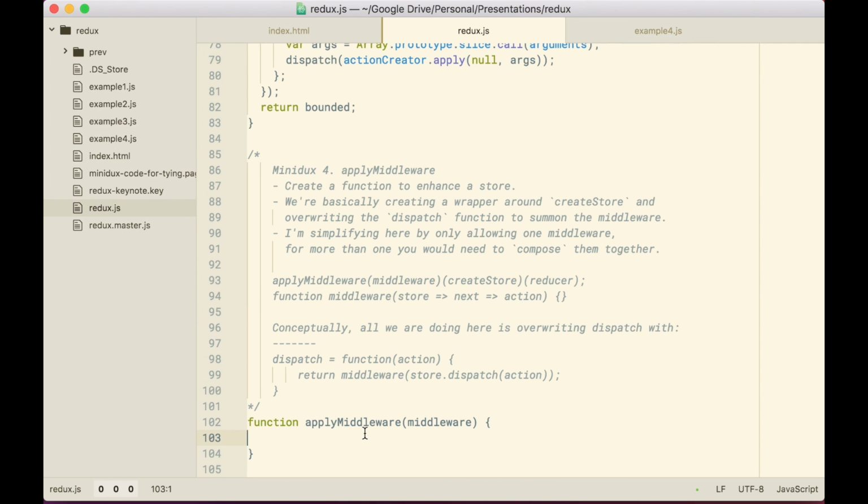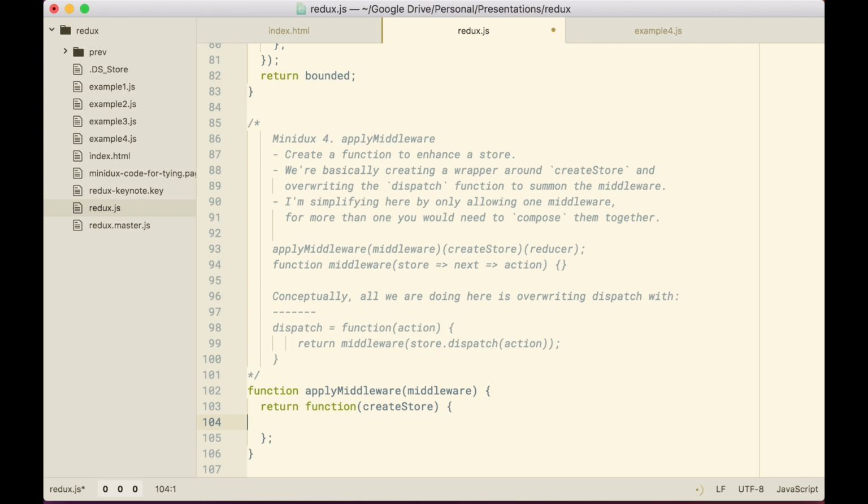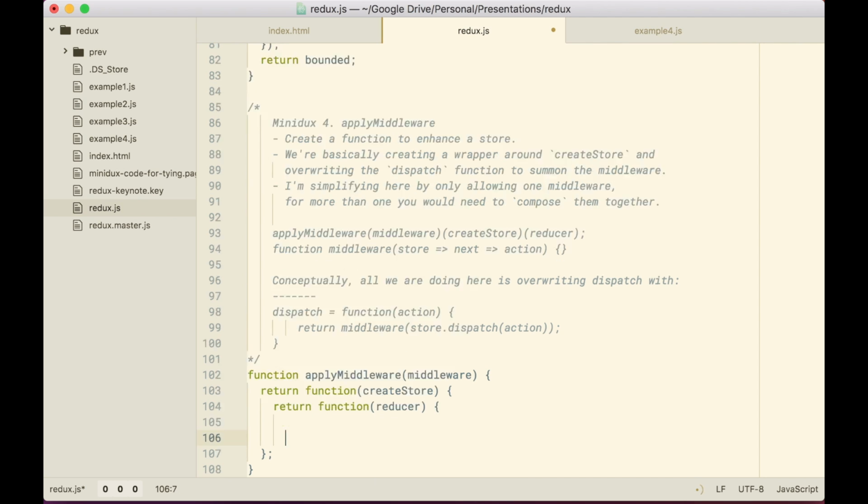So applyMiddleware, it's not as bad as it sounds, but conceptually all we're really doing here is we're going to create a new store, but we're going to overwrite the dispatch function. So again, applyMiddleware takes middleware, createStore, and reducer. It's curried, so we have to write it in that style. So it takes middleware, createStore, and then it takes our reducer, right? So those are the three arguments, quote unquote.